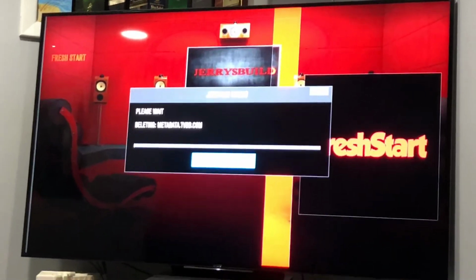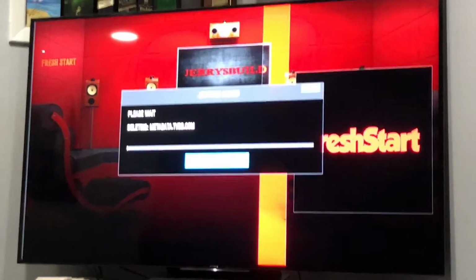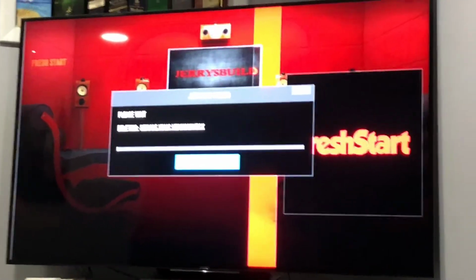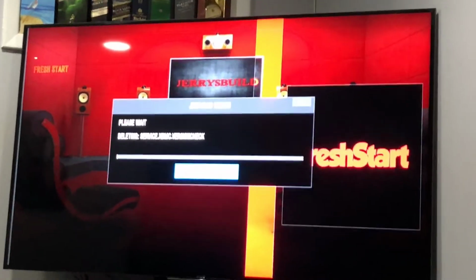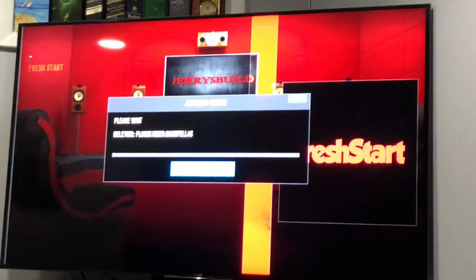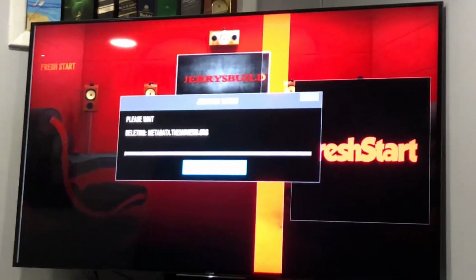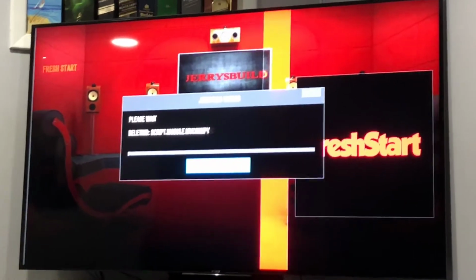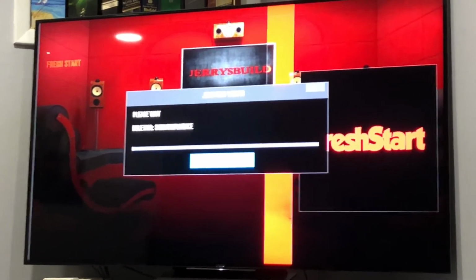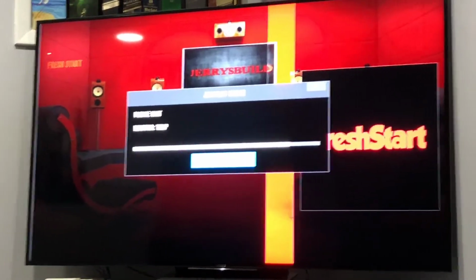I'm doing this one on the actual Fire Stick itself. That's why I have to just use my phone on my TV to go through every single step for anyone who gets confused. So just let it do its thing. If your screen turns black, that is perfectly fine.